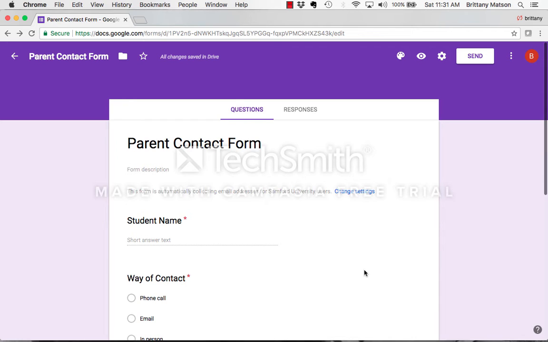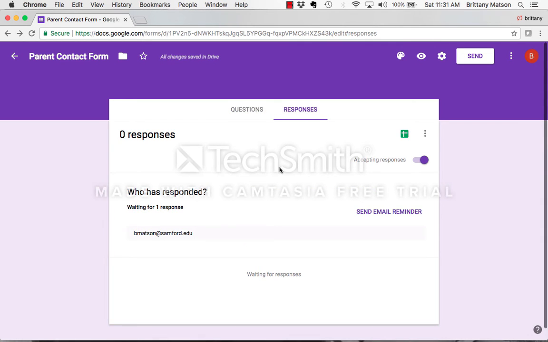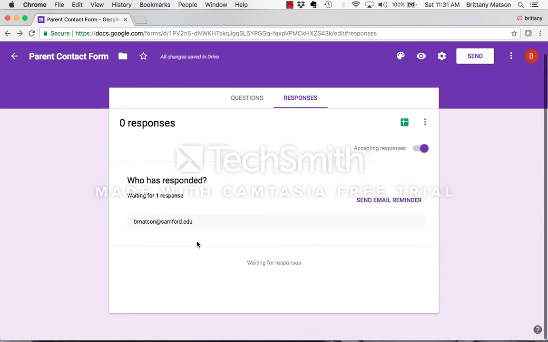Once people have responded to your form, you can check the responses by clicking the Responses tab. Here, it will show who has responded, and once responses come in, it will show you graphs of what they've answered. You may also export your Google form into a Google Sheets to see it in a spreadsheet form.